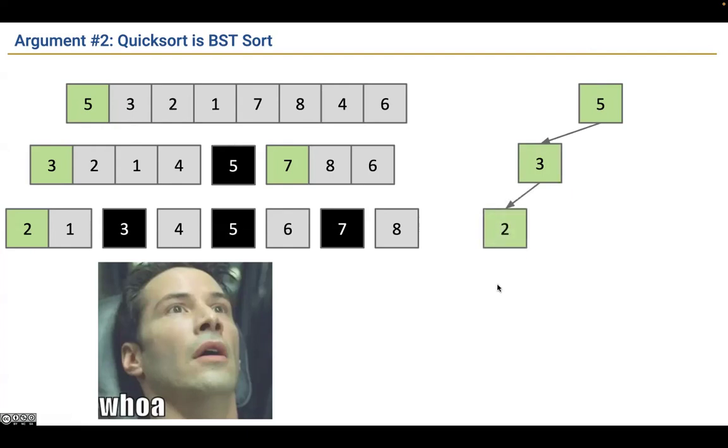By the way, in the binary search tree, there's no balance. I'm just putting them straight in there with no regard for any sort of balance. Then I insert the 1. So I start at the 5, left, left, left. I insert the 1. Then I insert the 7, it goes there. Then I insert the 8. Then I insert the 4.